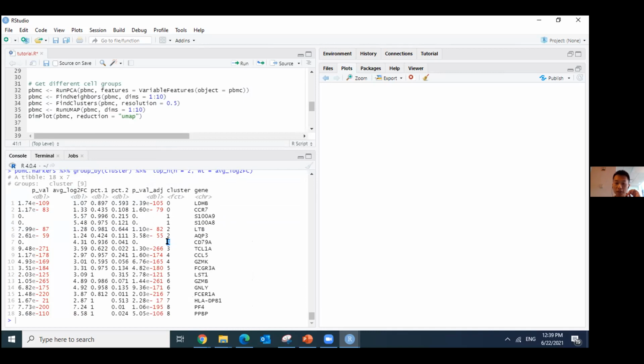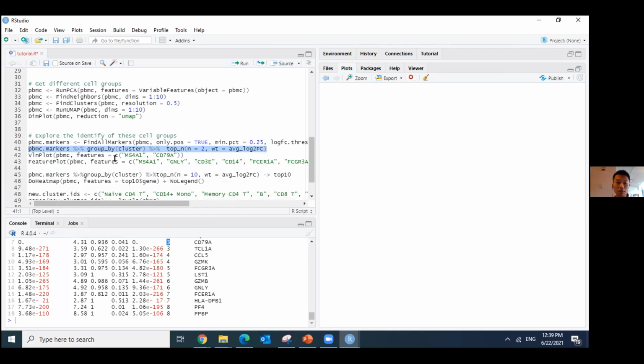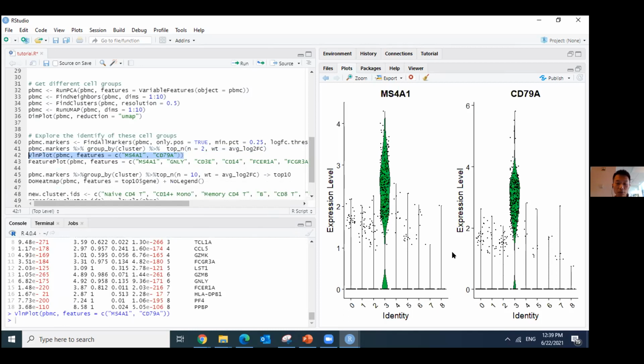We actually have lots of different ways to visualize this information. For example, we could do a Venn diagram, as you can see. Only cluster 3 has cells expressing CD79A, the B cell marker, and cluster 3 also has an expression of MS4A1, also a B cell marker. So we could now very confidently say that cluster 3 will be a T cell group. So on and so forth.